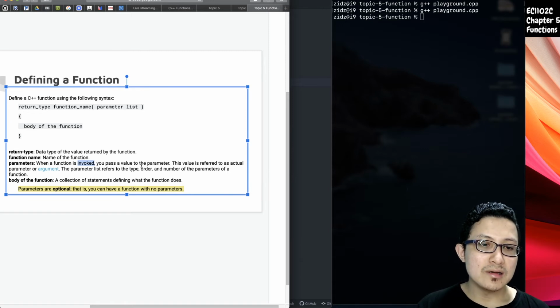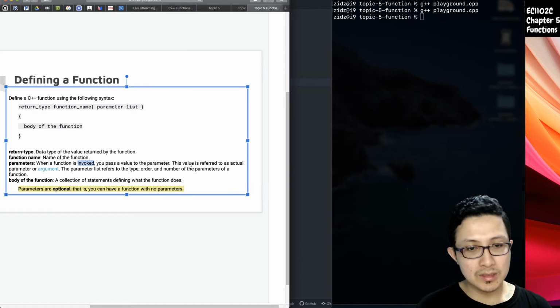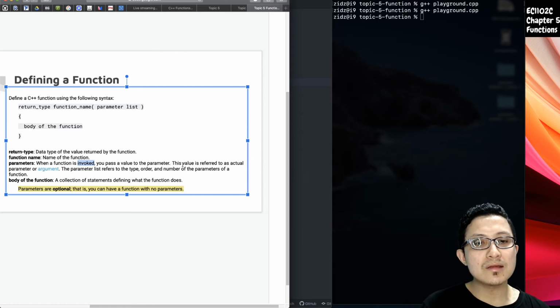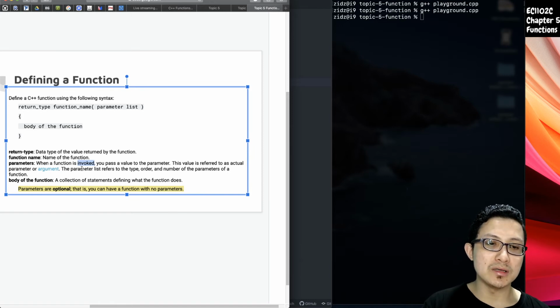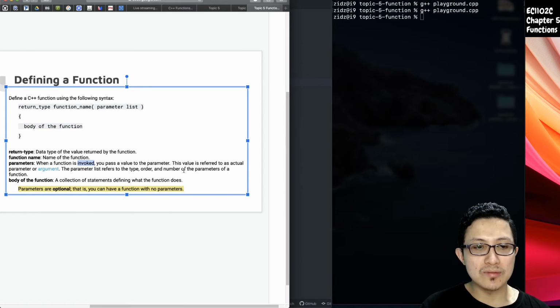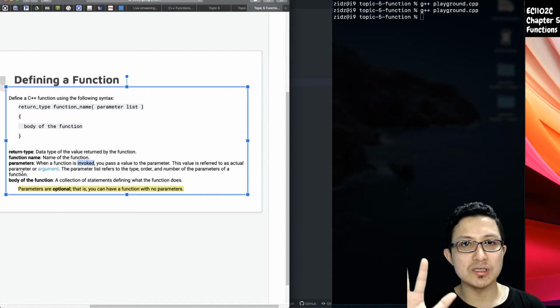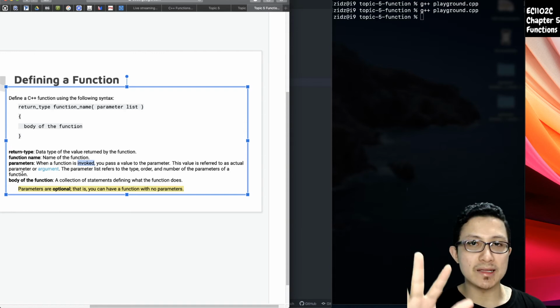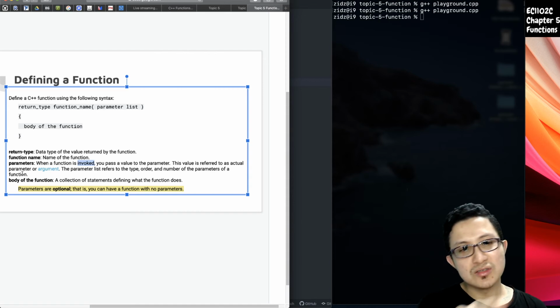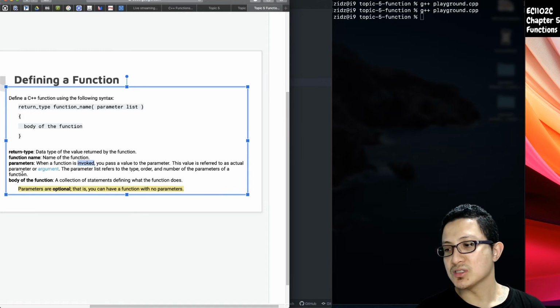Okay, you pass a value to the parameter. This value is referred to as the actual parameter or argument. The parameter list refers to the type, order, and number of parameters of the function. We are not going to see this yet. Let's move on to the body of the function, because we have 5 types of function. You have to be clear with that. Since we have 5 types of function, all these will make a different type of function.